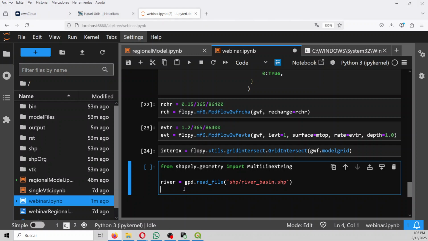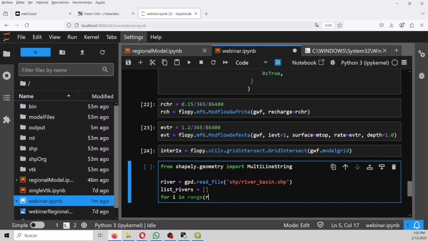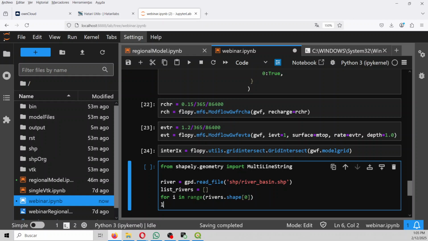Okay, so I say list rivers is equal to, okay, for e in range of rivers.shape[0], because there are many river paths, list_rivers.append(rivers.geometry.loc[e]).